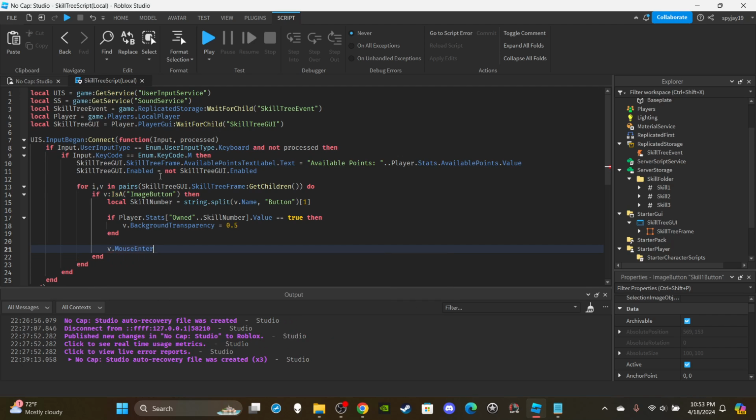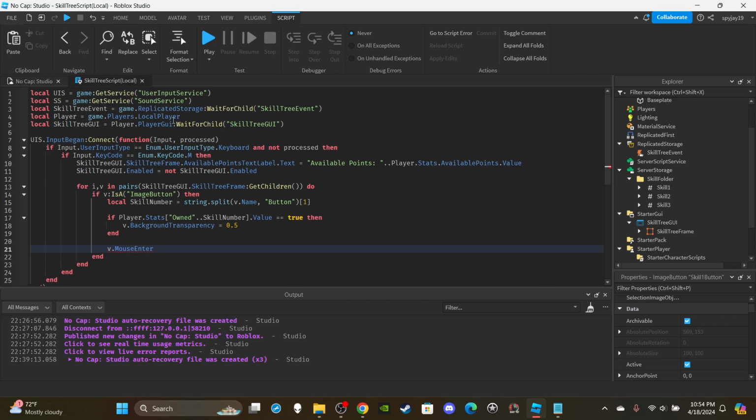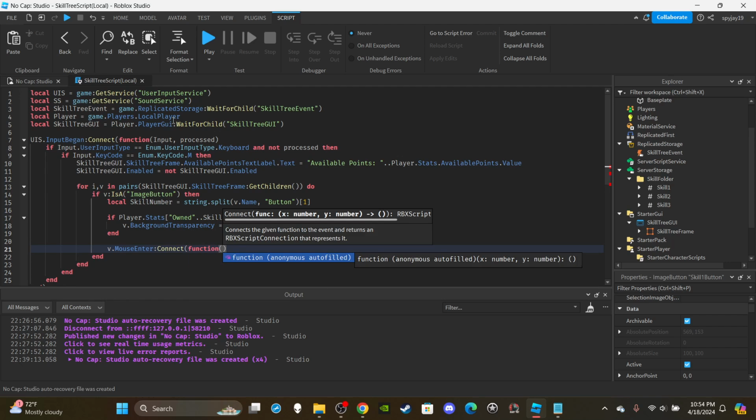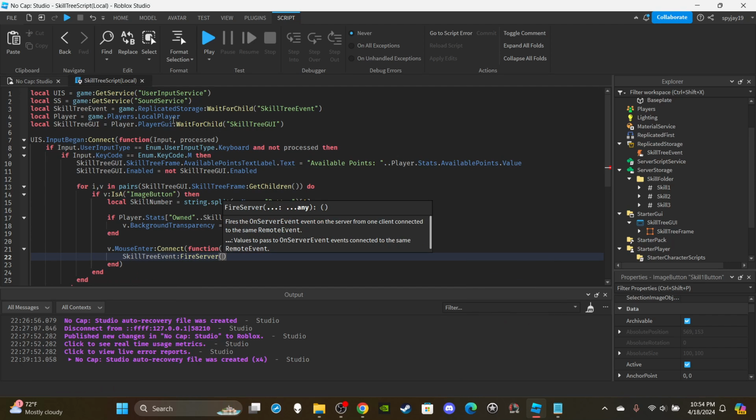I'm going to say v.MouseEnter, which pretty much means the player's mouse entered the box. Anytime the player's mouse enters this, it's going to trigger this function. So v.MouseEnter:Connect(function), close parentheses, enter, right? Then I'm going to say skillTreeEvent:FireServer. In quotation marks, I'm going to say "SkillInfo" because we're literally just getting the info for the skill stuff.